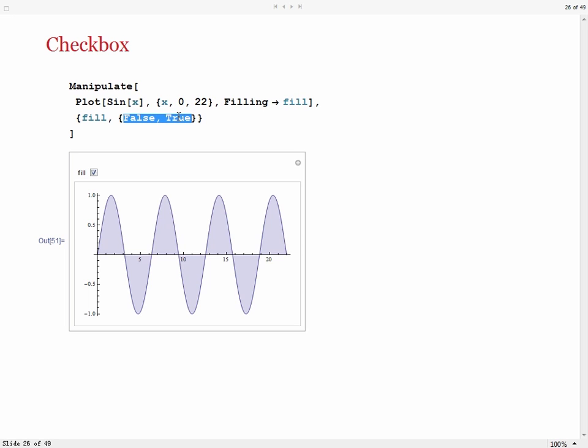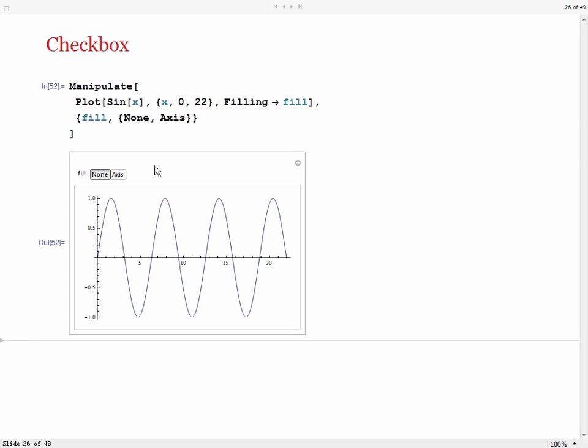You can let the fill variable take on the values none and axis. By default, since the values are not Boolean values, Manipulate assumes you want a SetterBar. But as you've seen before, you can specify explicitly you'd rather have a checkbox.